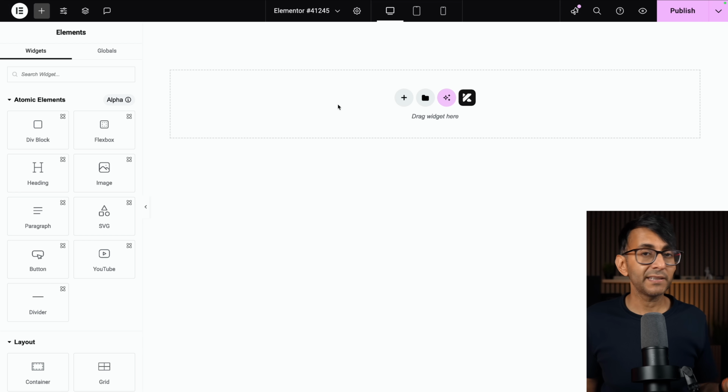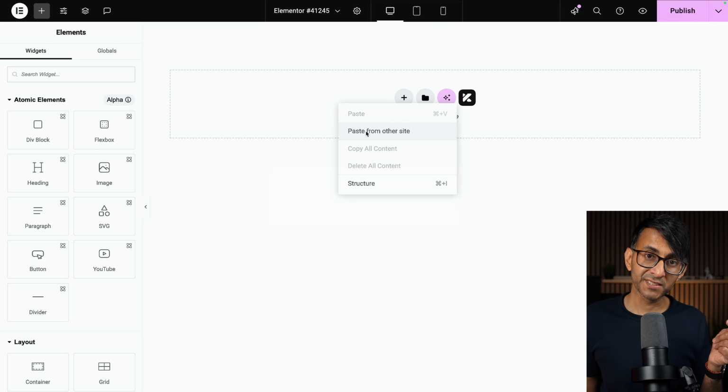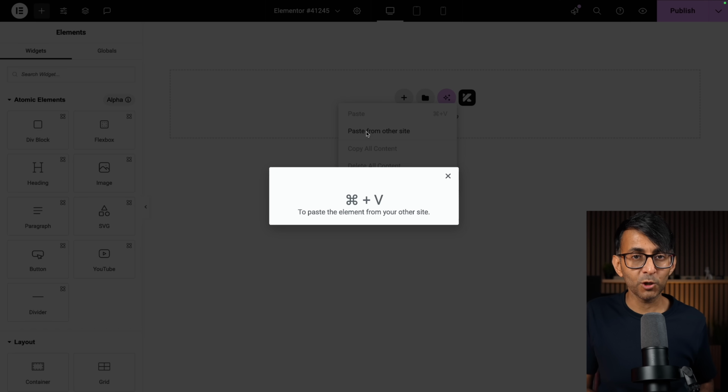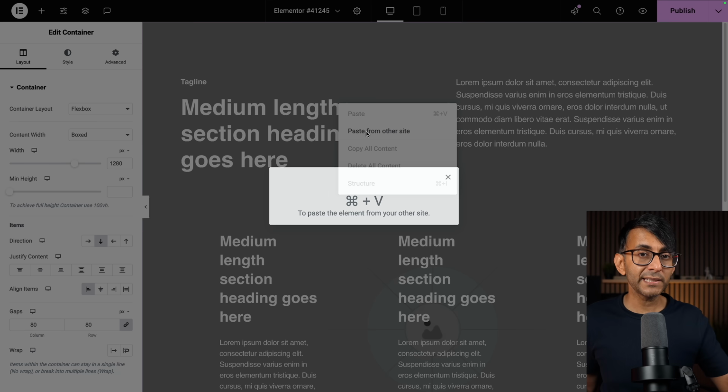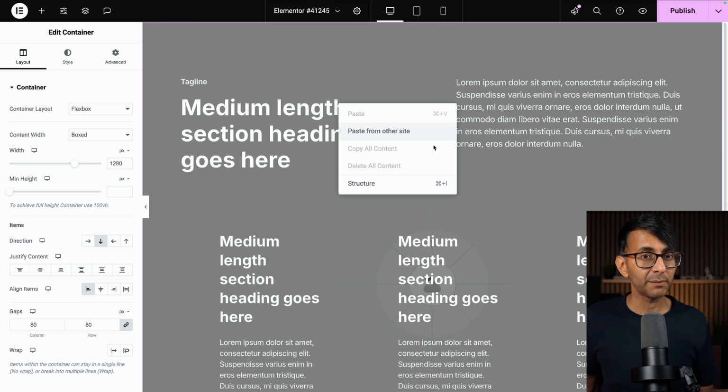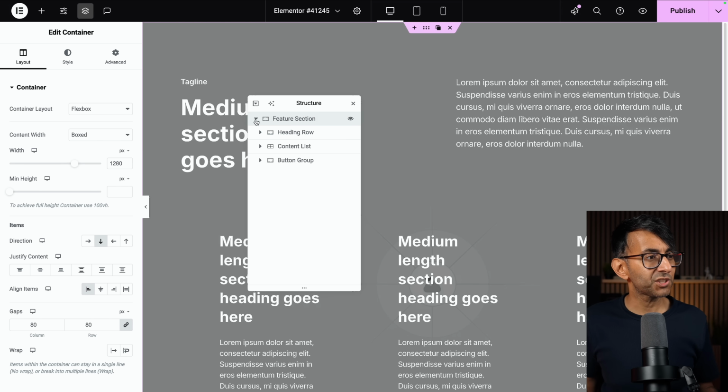And if I go to this blank Elementor page, I can right click and do paste from other site. And then depending if you've got a Mac or a Windows, it'll be Control V or Command V, and I'm going to hit Command V. And that will now paste in. This is all real time. That's how quick it is. And if I show the structure, I can now see how this has been built up.